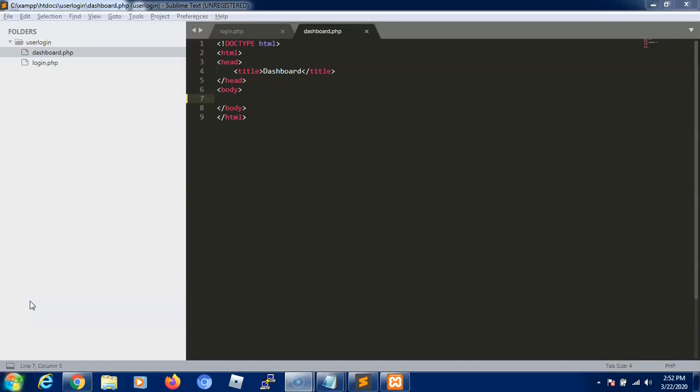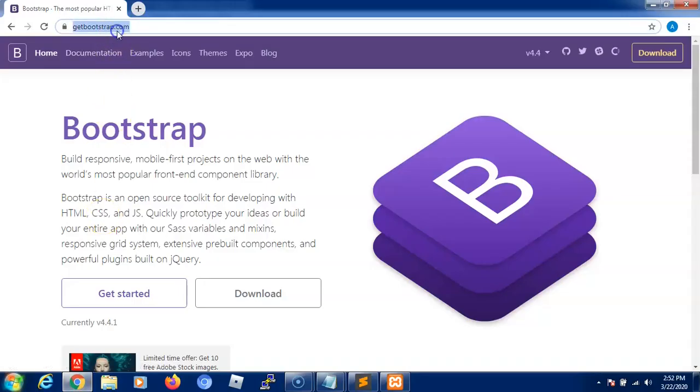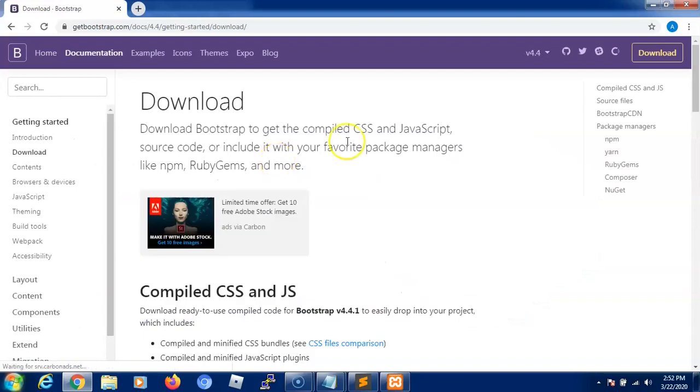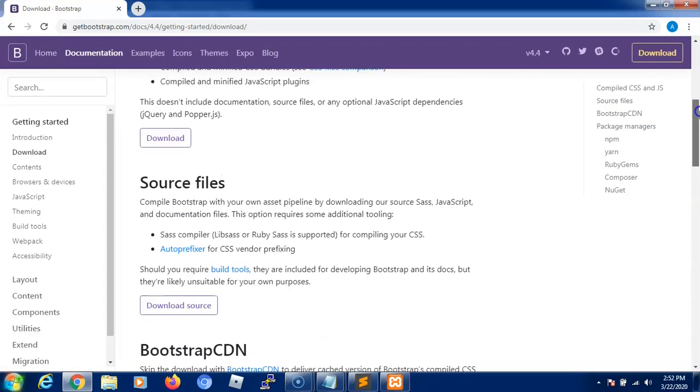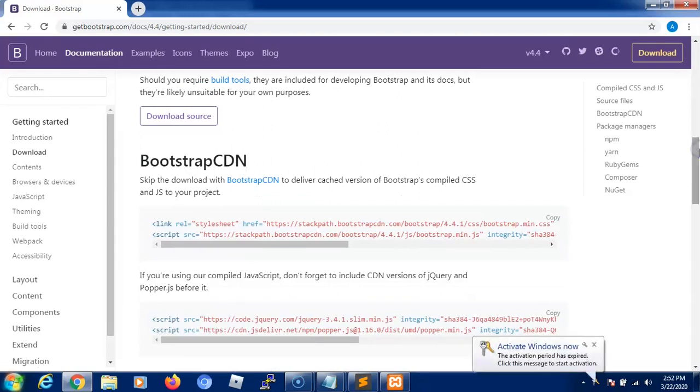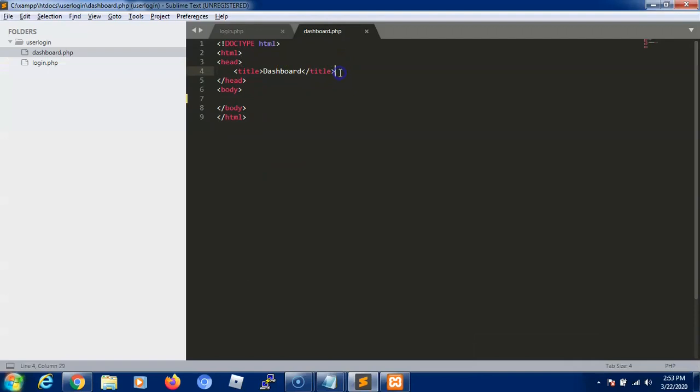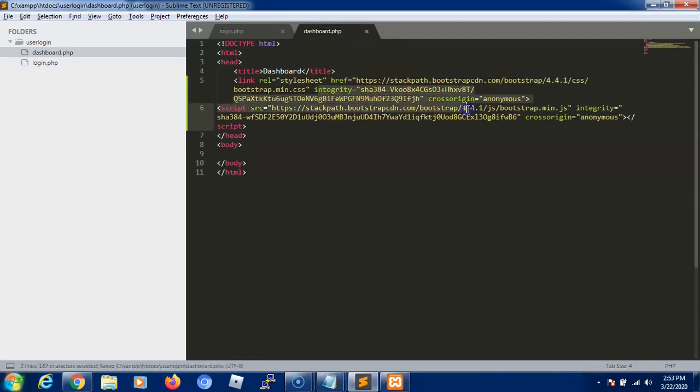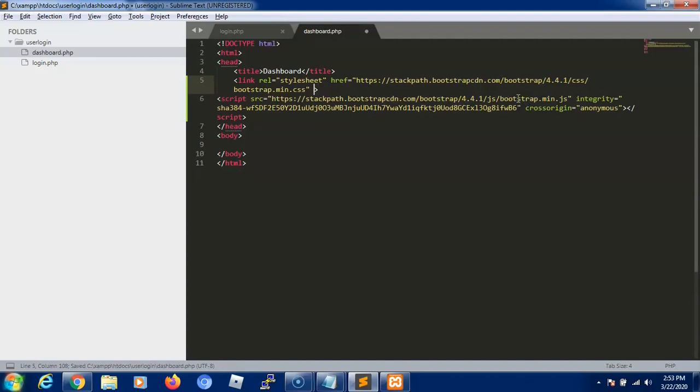Before we start doing the coding for HTML, we need to include our CSS framework Bootstrap. So let's head towards getbootstrap.com, and there you can see this download button. Click on the download button. There are many ways you can download Bootstrap, but for this tutorial I am going to use the Bootstrap CDN. So I'll just copy that and paste it under title. We don't need this integrity and cross origin, so I'll just remove that for now. Okay.